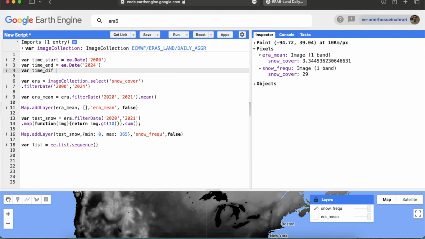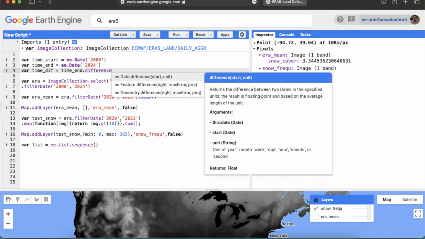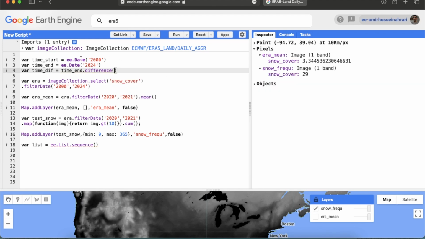So if you want to get the difference, we use time end dot difference. The difference is a function that helps you get the difference between two times based on different units. As you can see, the difference takes two arguments: one is a start and one is a unit. Start equals time start and the unit will be day, because we want the difference based on the number of days. If you want the difference based on the month, you can use month here. So here I'm gonna get the difference based on the day.